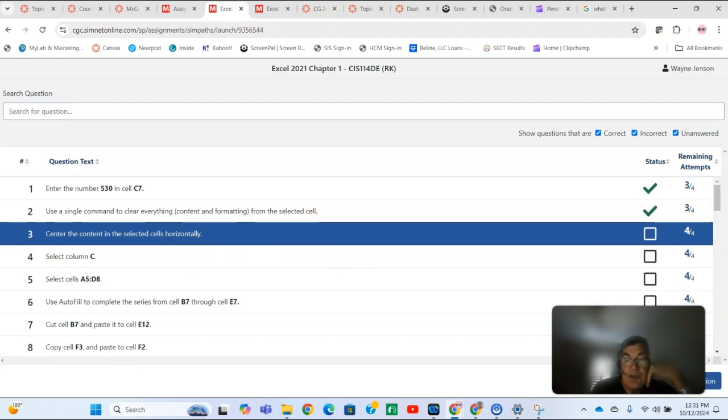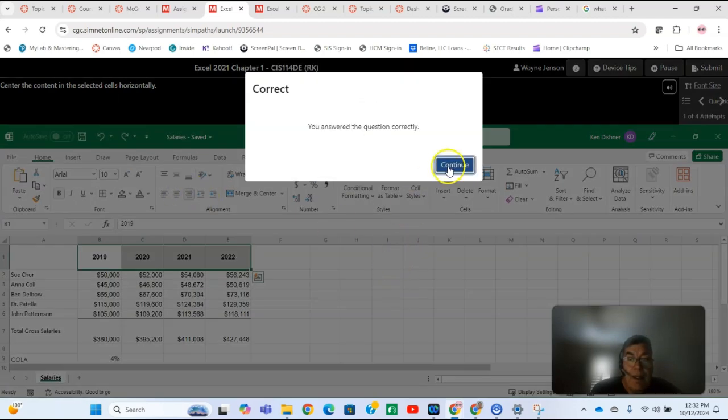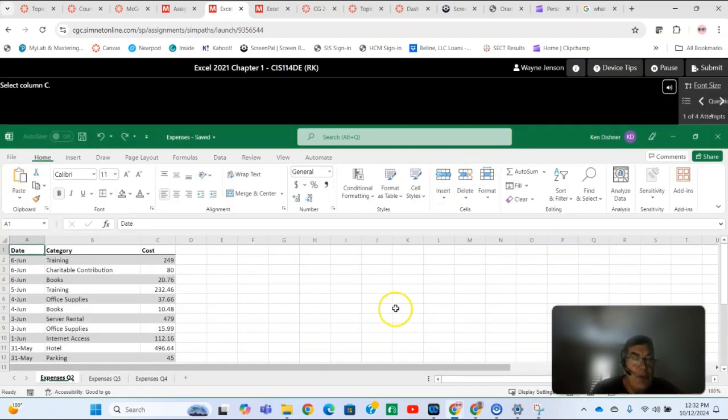So if I want to do this next one, I can just select the question I want, click on the load question button here down in the bottom right hand corner. And then it says center the content in the selected cell. So click on this center line and then continue. And one strategy would be just go through and do as many as you can correctly.